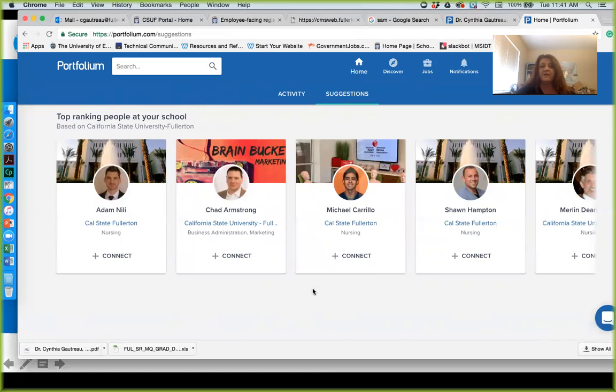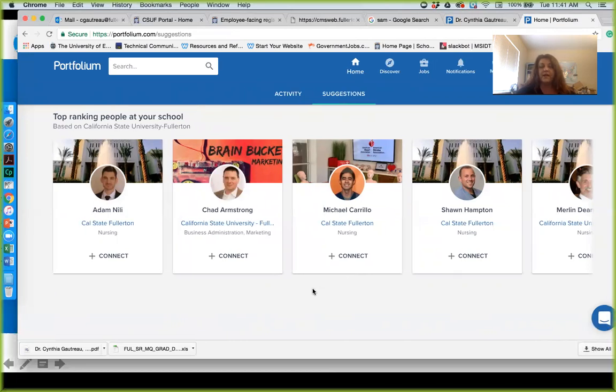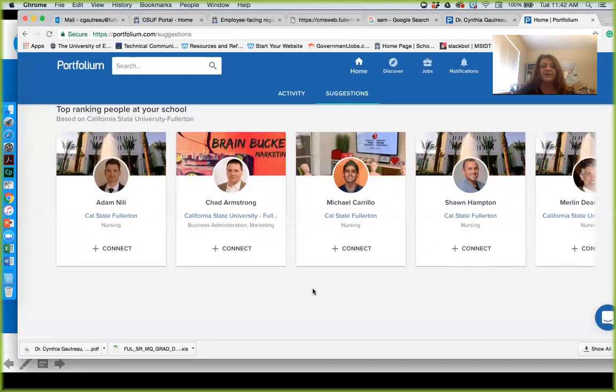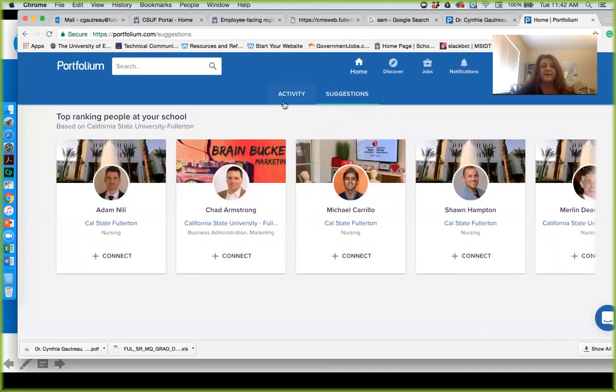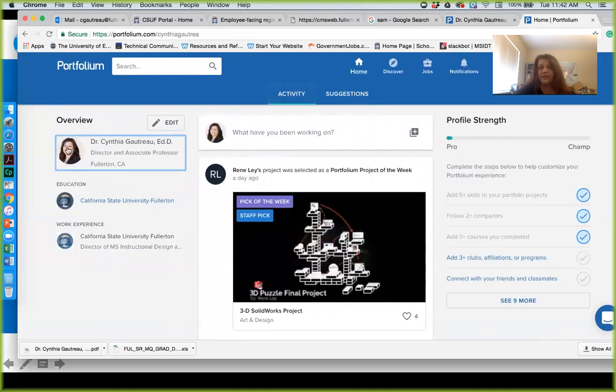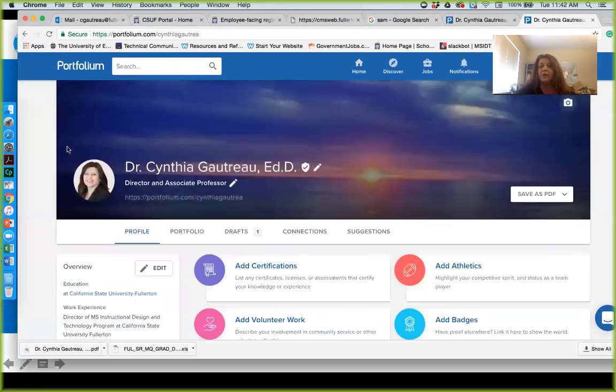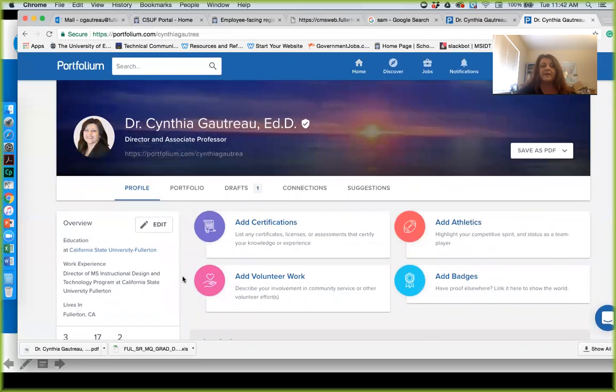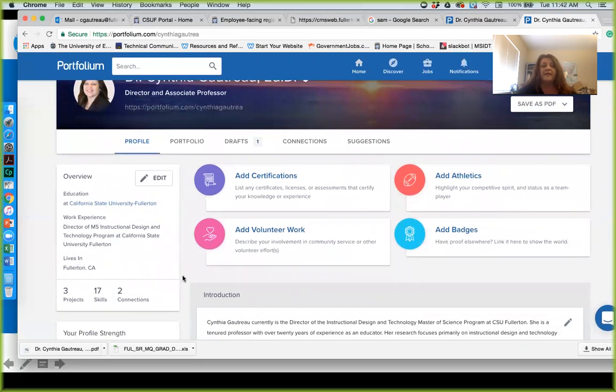Because I listed Cal State Fullerton as my place of work, they show me connections within Cal State Fullerton. So I think it's really well done. The way Portfolio is put together, it will give you an opportunity to easily and quickly create your portfolio to showcase your talents and skills. So you do have many options.